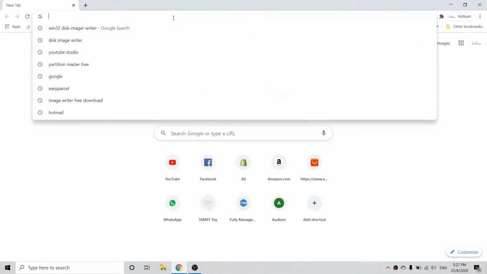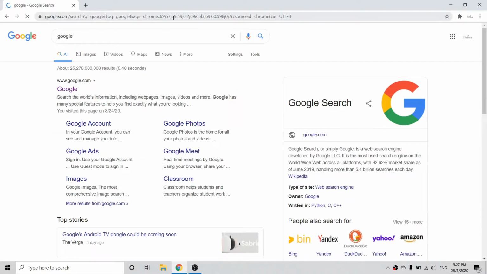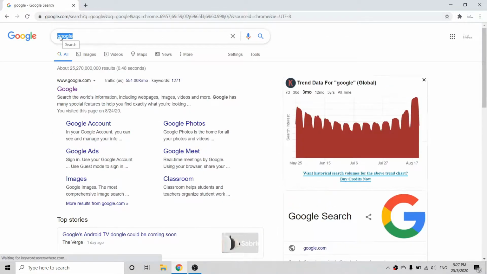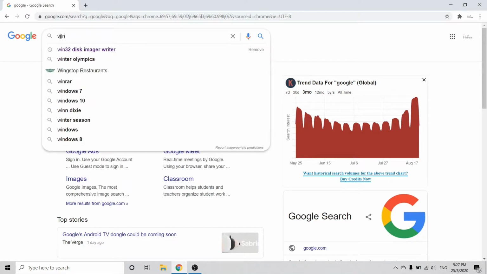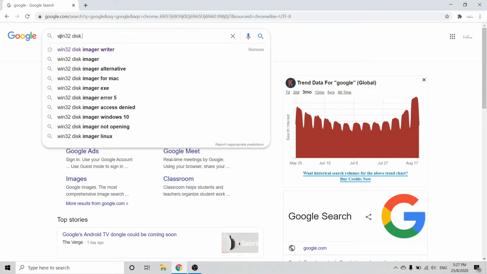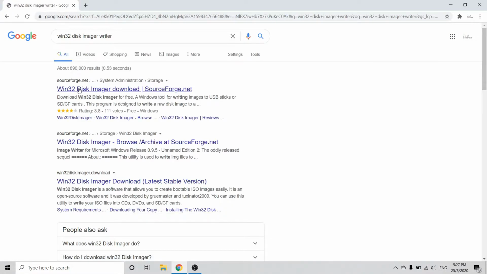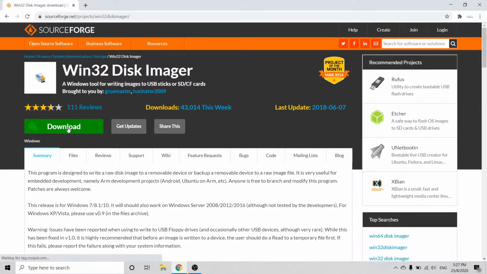First of all, you have to go to Google and then search for Win32 Disk Imager. Download it, click the link, download.